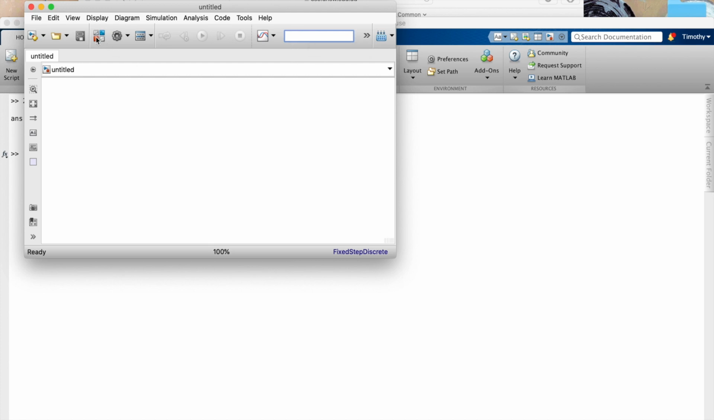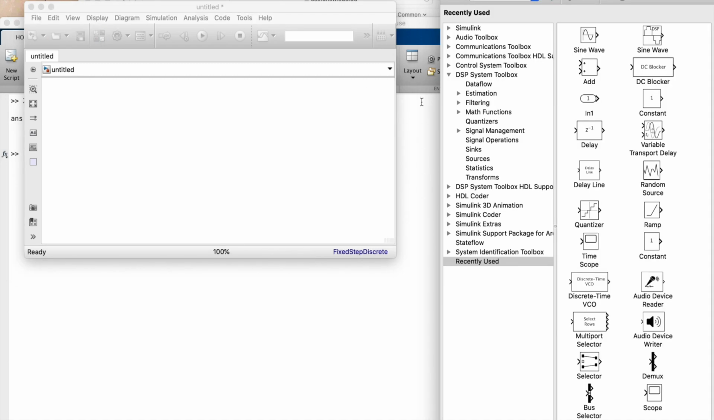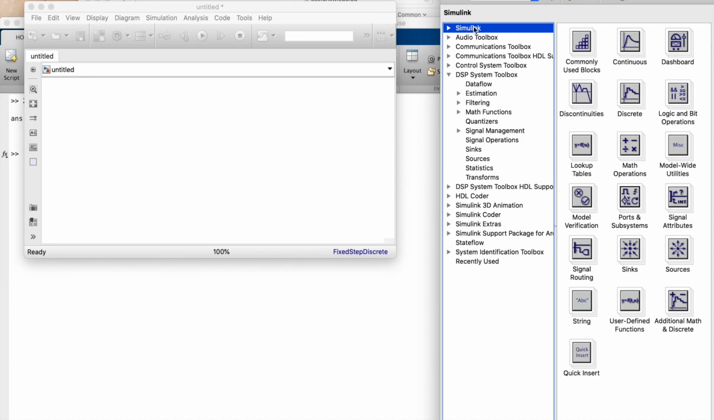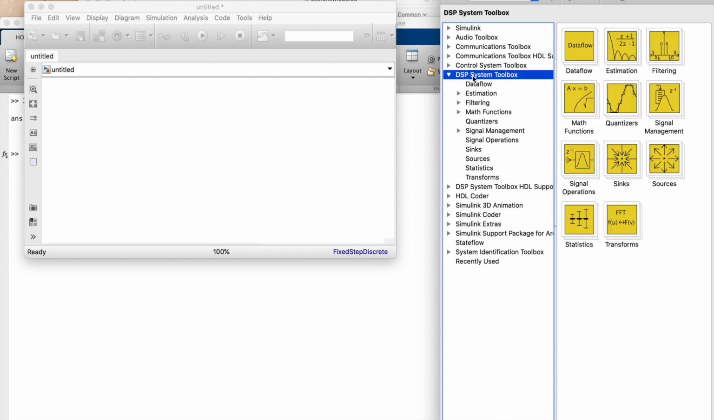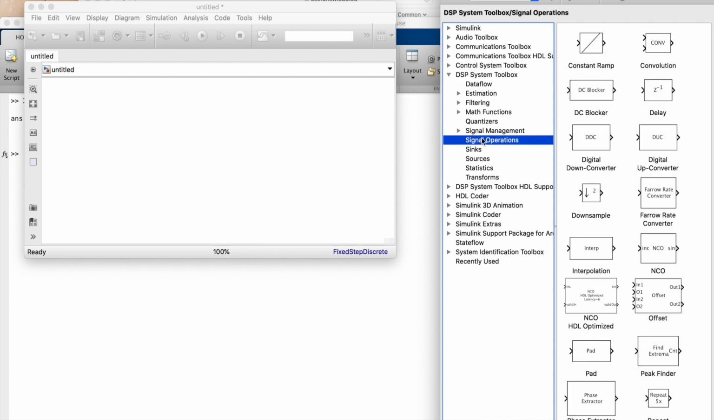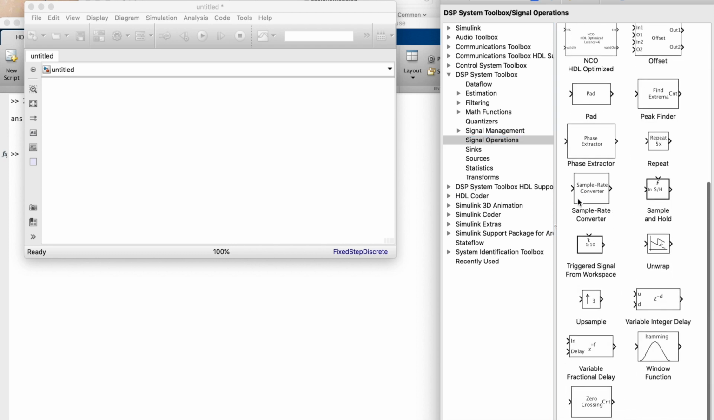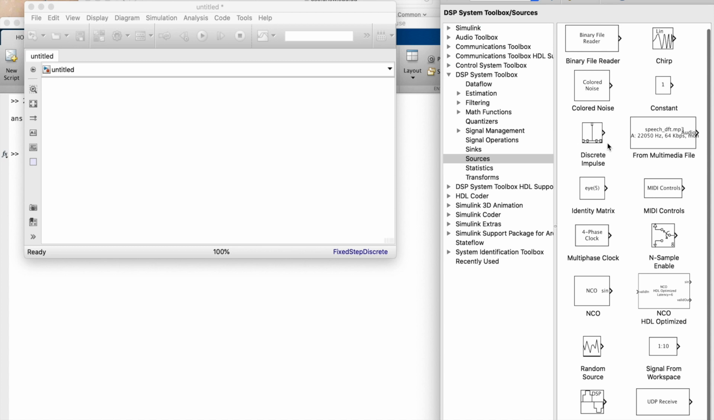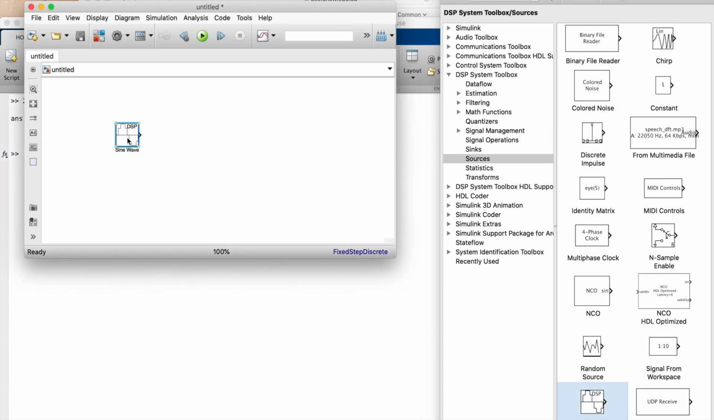One thing to note, the other thing we'll use a lot is this library browser. So in here, these are all the blocks that we can use. So we'll always go into our DSP system toolbox. So for a signal, etc., we could use, let's have a look. Let's go to our sources. We'll get a sine wave, so we'll click and drag that across.